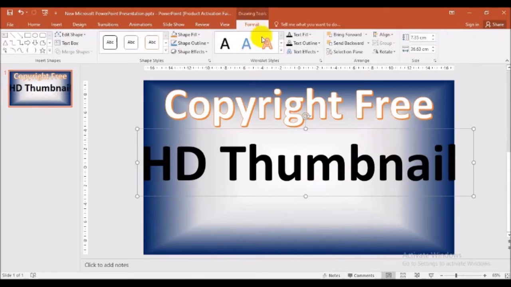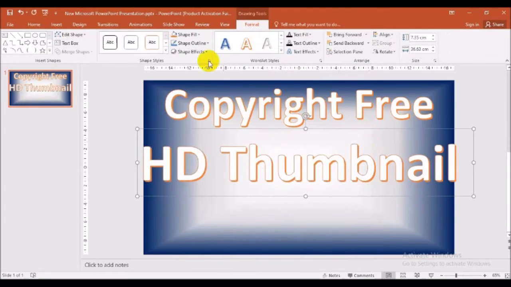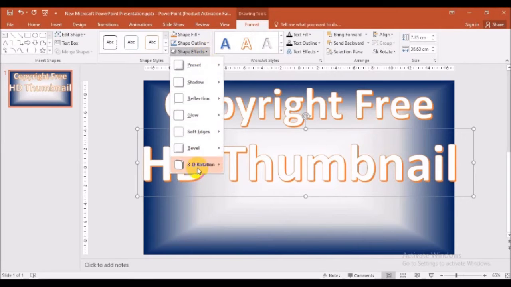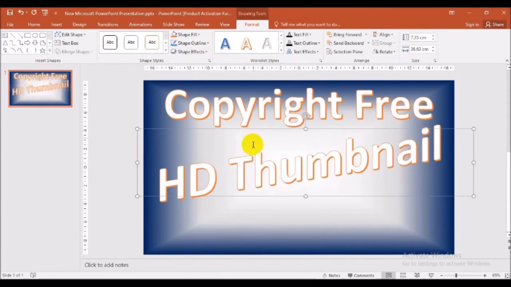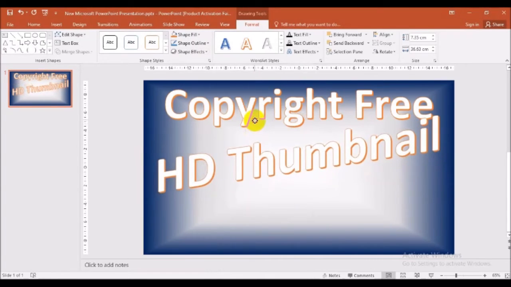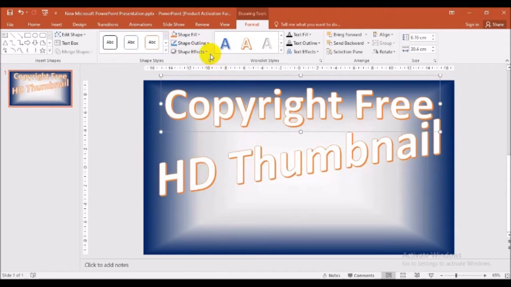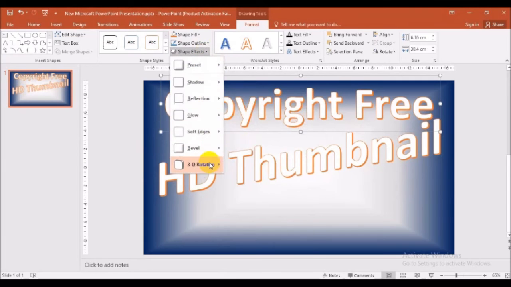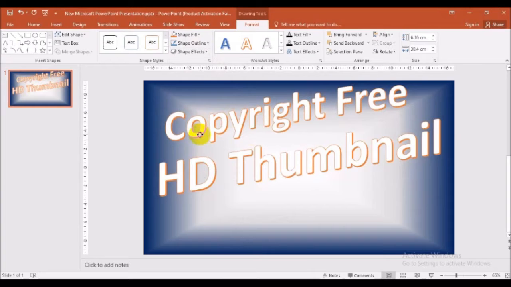Okay, now go to the format option and word art style. I select this. Then go to shape effect and 3D rotation. Now I select this. Okay, 3D rotation.